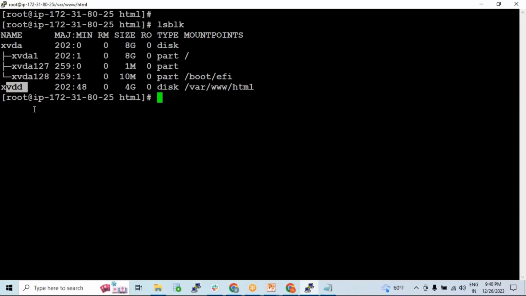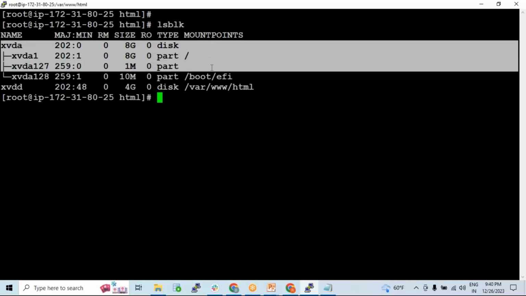Always it is the root volume, right? The XVDD is only my website related data. But if you are creating any user, group, OS level configuration, OS level installations, anything, it will definitely be in the XVDA only, correct? That's the root volume.